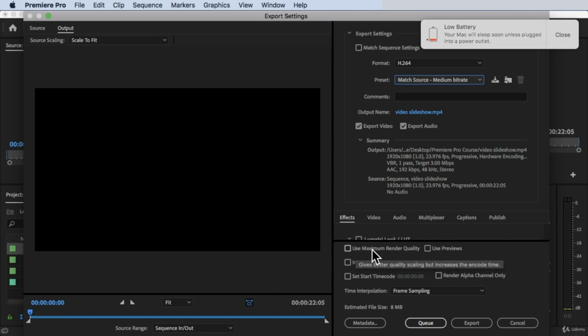Okay, now use maximum render quality. I always check this because it will give us the maximum render quality, but it will take a little bit more time to render, but it's okay for me. And the estimated file size is over here. 8 MB is the estimated file size that I'll be creating.